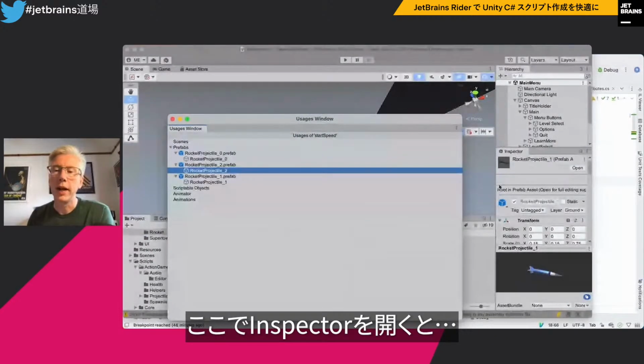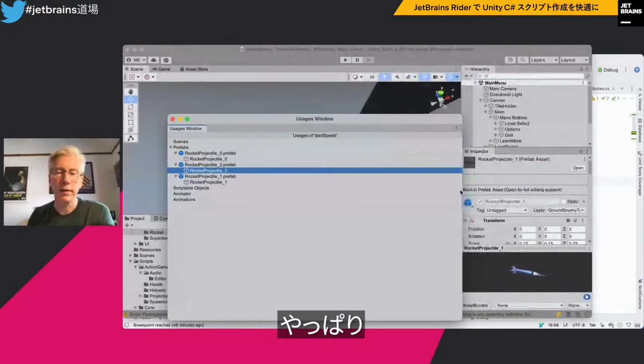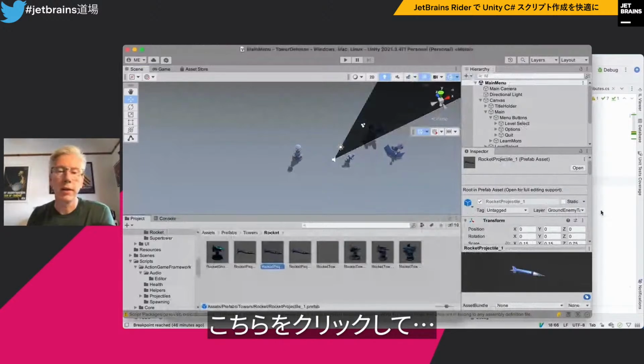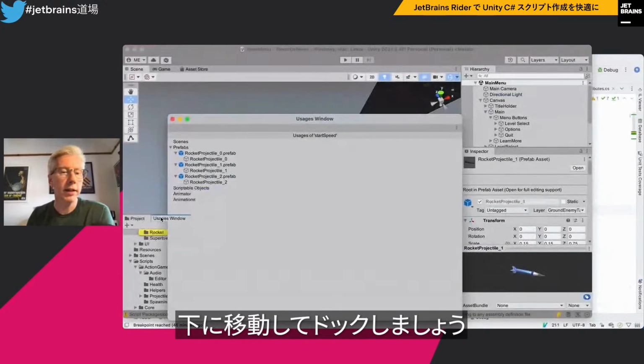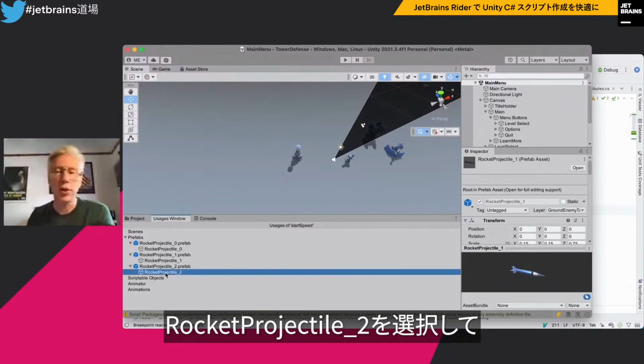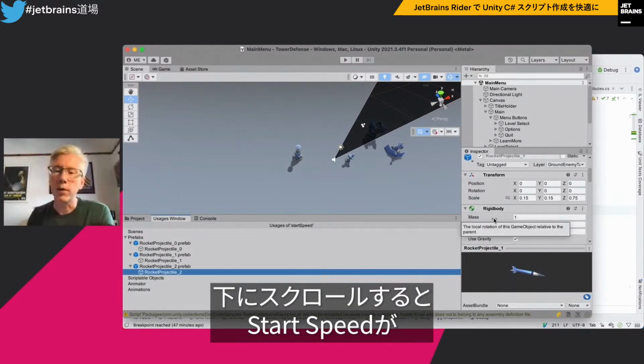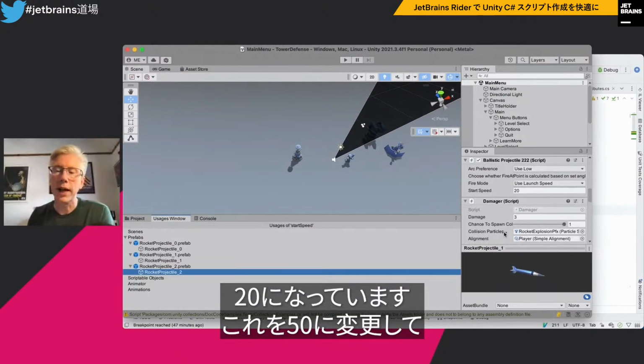projectile 2. And if I pull the inspector open a bit, in fact, let's click that. Let's dock that window. So let me grab that down to there. So yeah, if I select my projectile 2 there, and if we scroll down here, we should be able to see now my start speed there is 20.